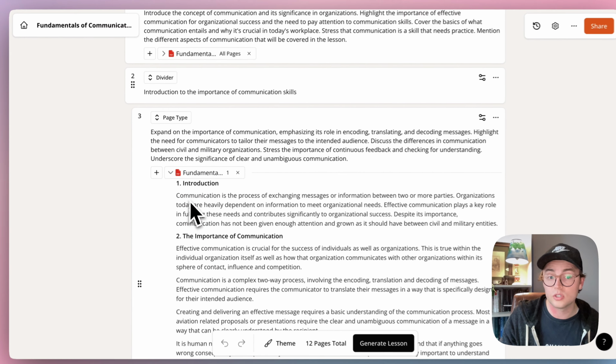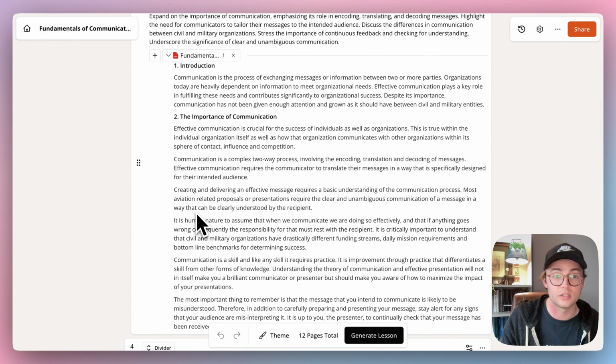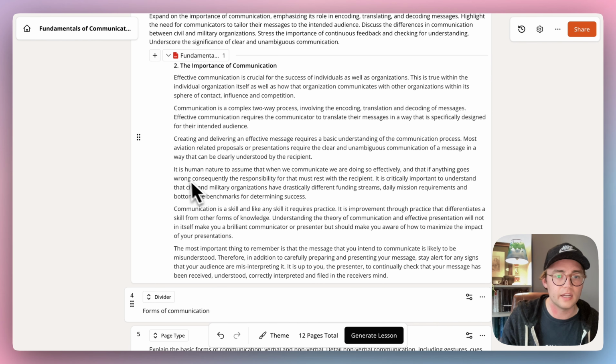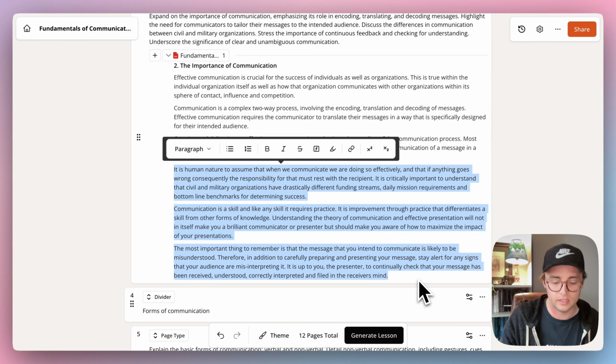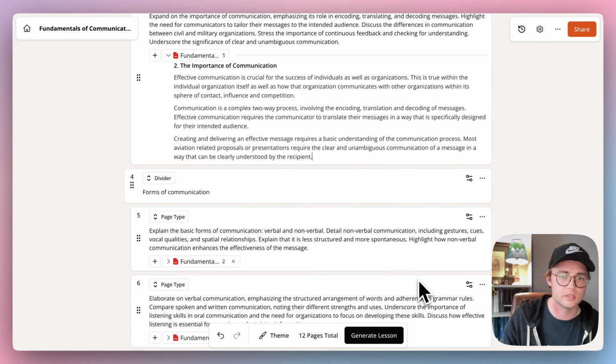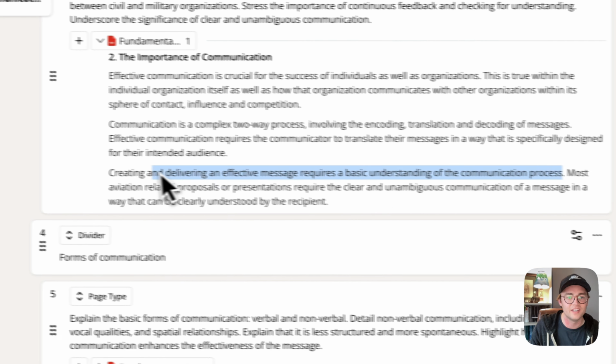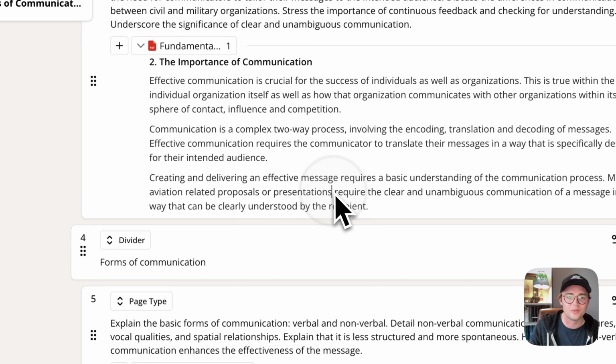Or it also surfaces the content from the document that it's going to pull from. So maybe you're like, we actually don't need to pull from this introduction. That is a little bit distracting. And I don't need these last paragraphs. I only need these first 3 paragraphs when talking about the importance of communication. Or maybe I want to add a paragraph, or maybe I want to bold something to make sure the AI emphasizes it. You can highlight this and bold it if you need, or whatever.